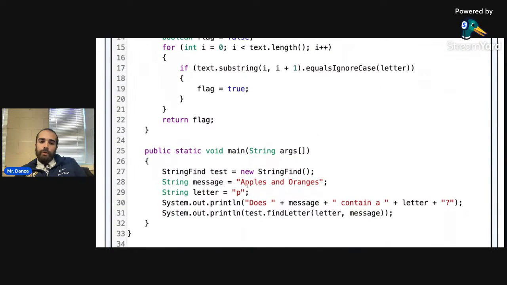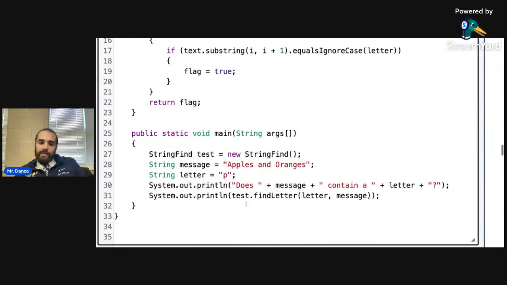When this main method is run, we create a new instance or object from the string find class, and this is called test. We have a message, which is apples and oranges, and it looks for a lowercase p. And we print out, does apples and oranges contain a p? Question mark. We then run the findLetter method. It passes in p and it passes in apples and oranges.